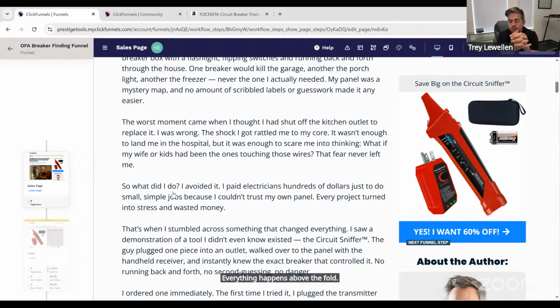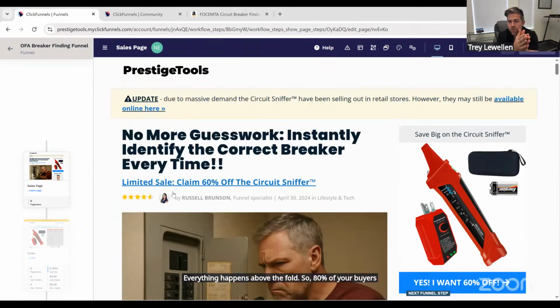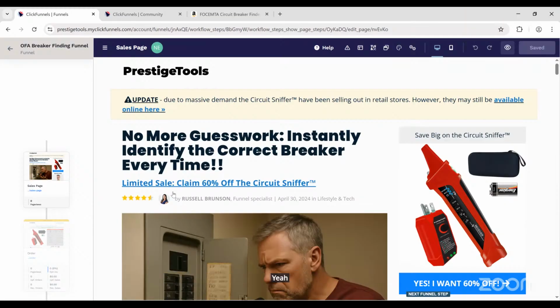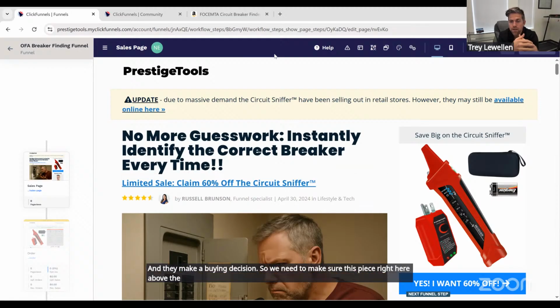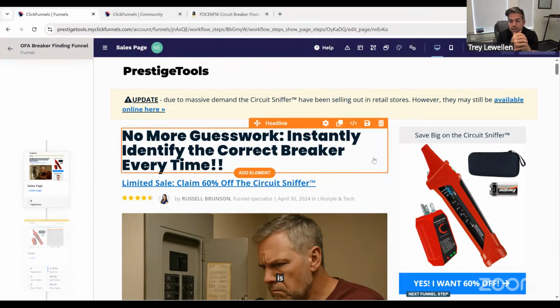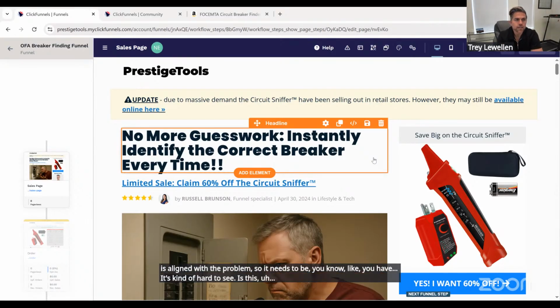So 80% of your buyers buy above the fold, and they make a buying decision. So we need to make sure this piece right here above the fold is aligned with the problem. It's kind of hard to see. Are you viewing this at actual size when you go to your view in Chrome?